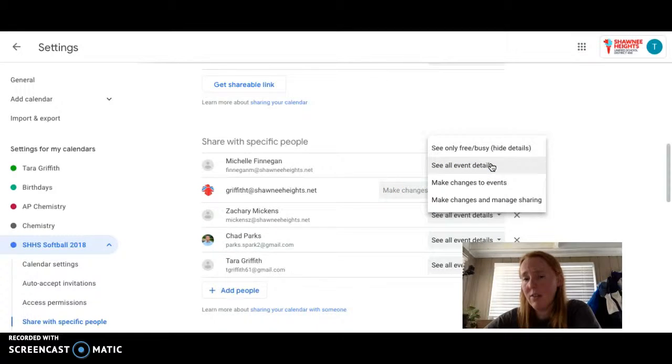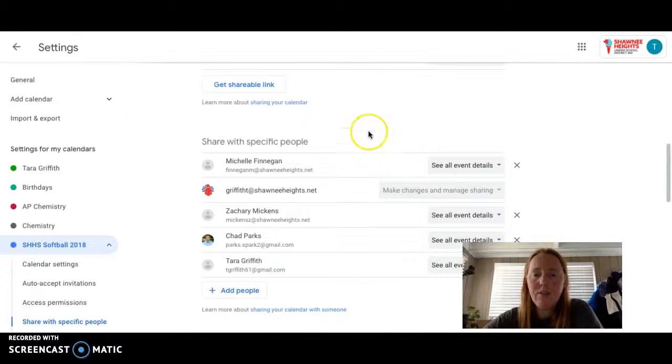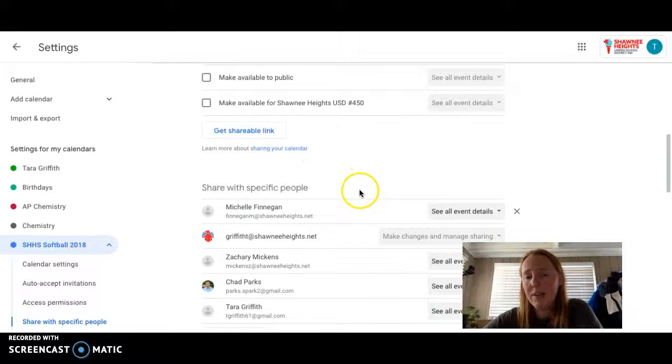And you can actually change that. They can make changes to the events. They can make changes in many ways. So those are things that are out there, which I really love, because now my coaches, we're all on the same page as to when we have a game.